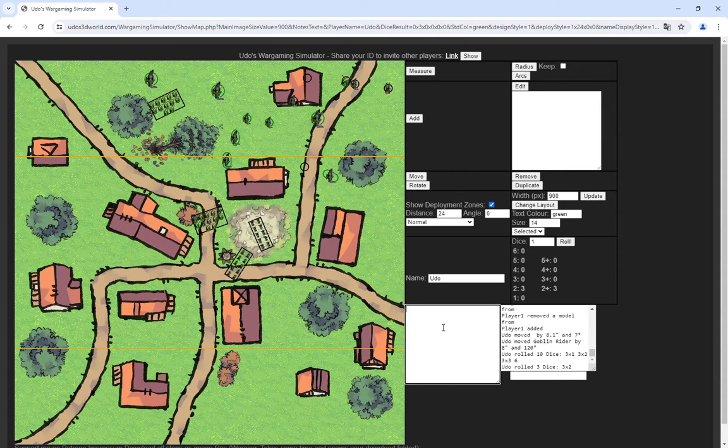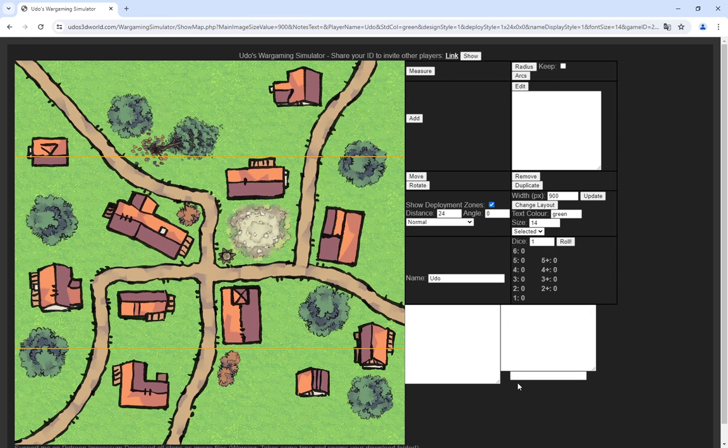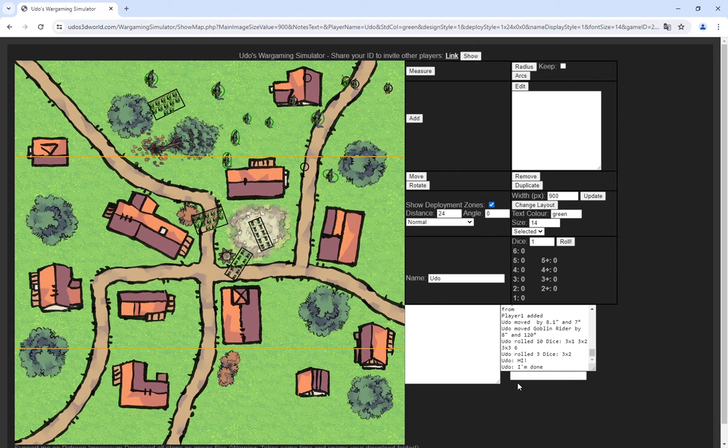Here is a field for notes for you. You can write down anything. No one will see what happens here. It will be just displayed on your computer, and you can chat here. You can just write a message, and everyone will see that. So like, for example, if you don't play with Discord or some voice chat.